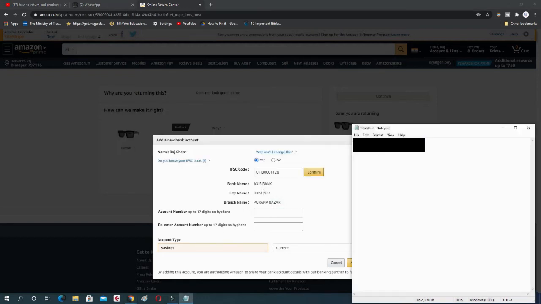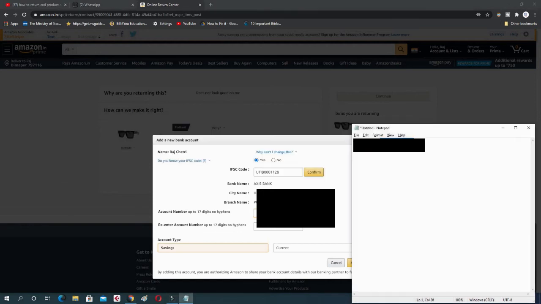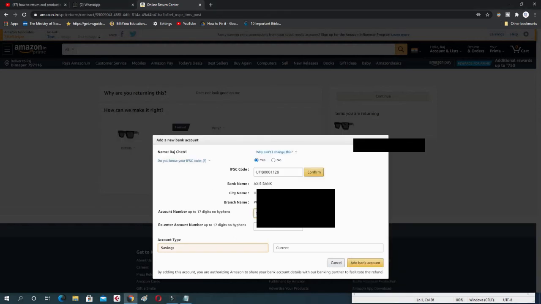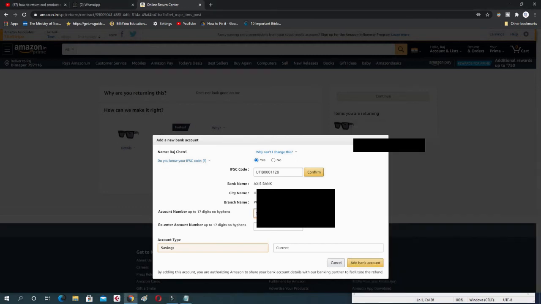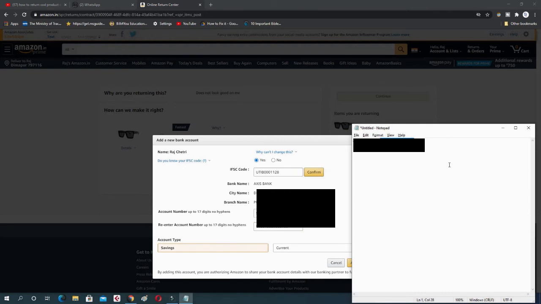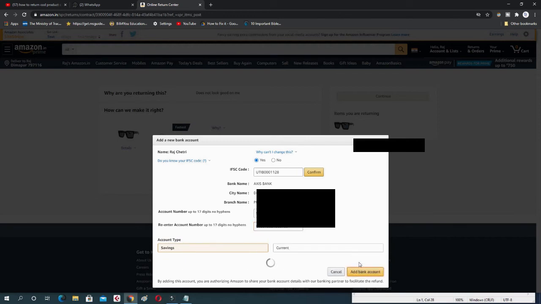So now I have to add my account number. Okay guys, I'm adding the account number, please wait. I cannot simply copy and paste here because it does not allow me to do that, so I have to type it one by one. Okay, I have just finished writing my account number. Now select account type, it's a saving account, and then click on add bank account.